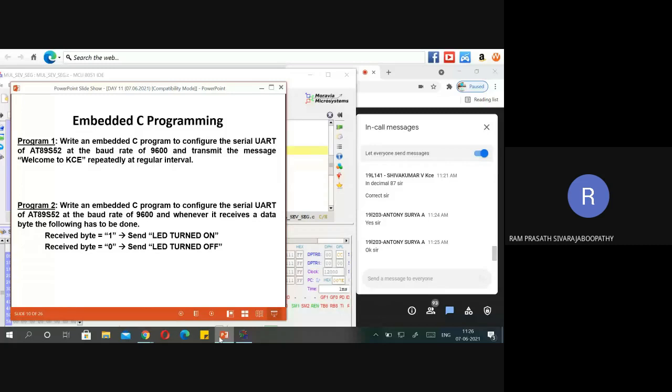As we don't have hardware with us, we are doing it like this. If I am sending a message as 1, your microcontroller will send a message LED turned on. Fine. Instead of this LED turned on message, what you can do is clear a bit where the LED is connected.